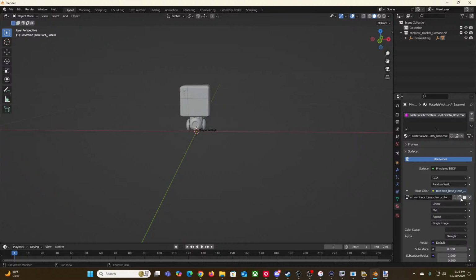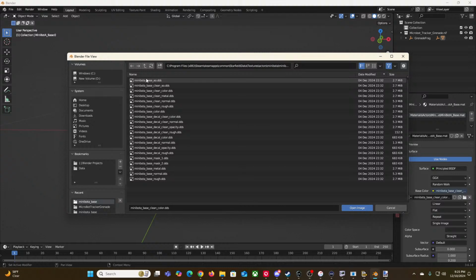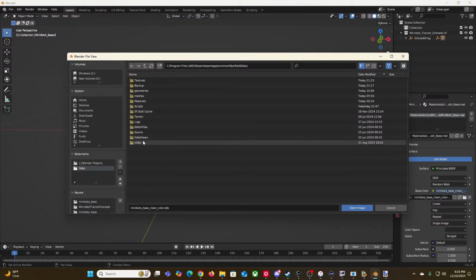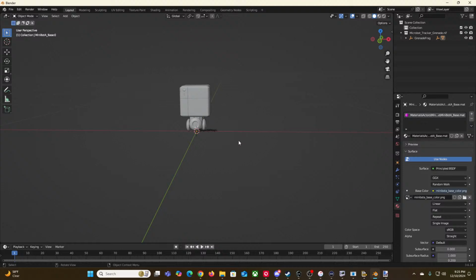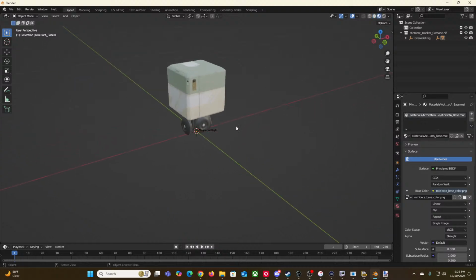Then we're back in here. Let's open up the correct one. So we're going back into data, textures. Man, there's so much involved in this. And then if you go into render, there you go.